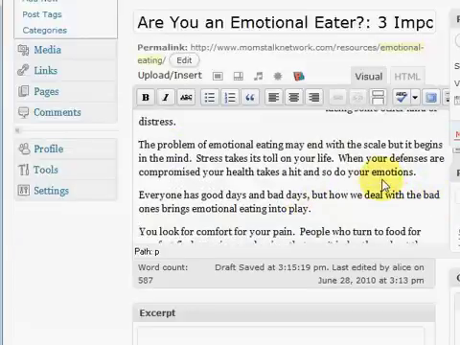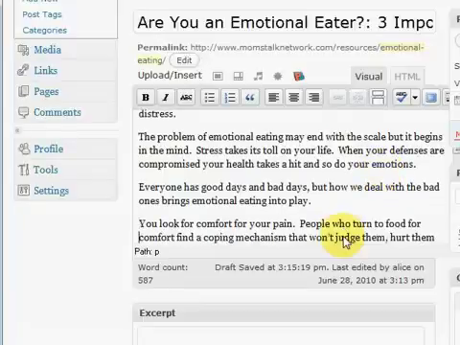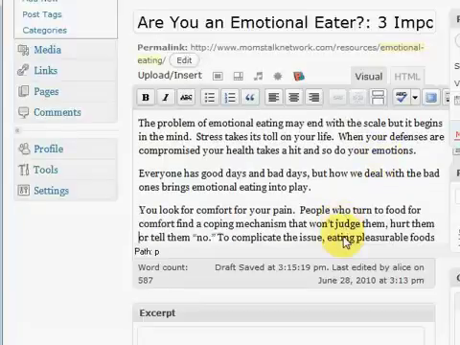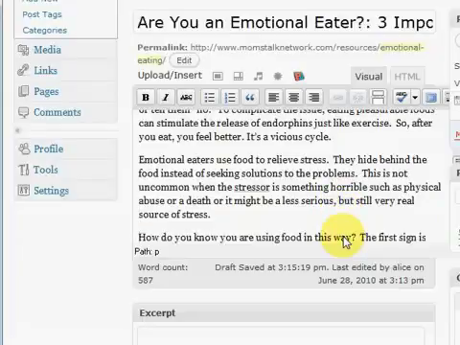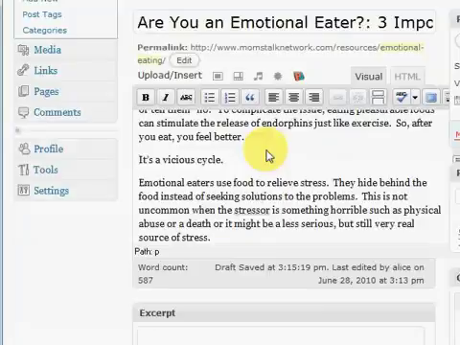Everyone has good days and bad days, but how we deal with the bad ones brings emotional eating into play. And then we bring it back to this person and say, you look for comfort for your pain. All right. And we ended a sentence with it's a vicious cycle, but I think that can stand out on its own. Someone who's scanning is going to notice that. Someone who's reading it is going to feel the power of just that sentence.